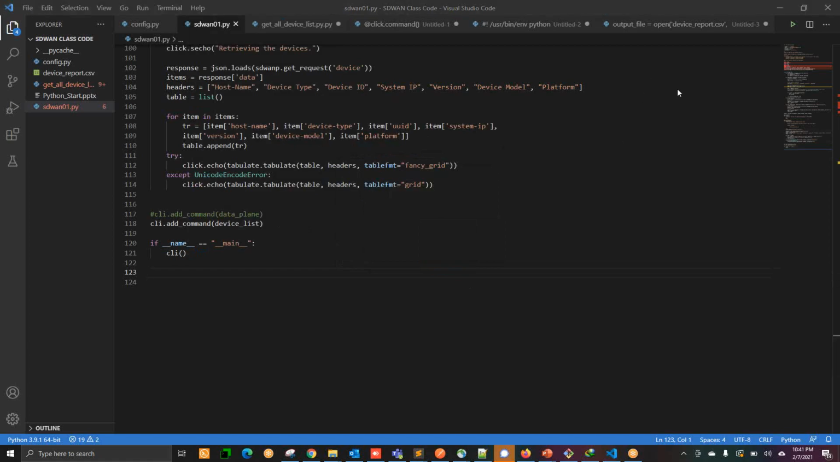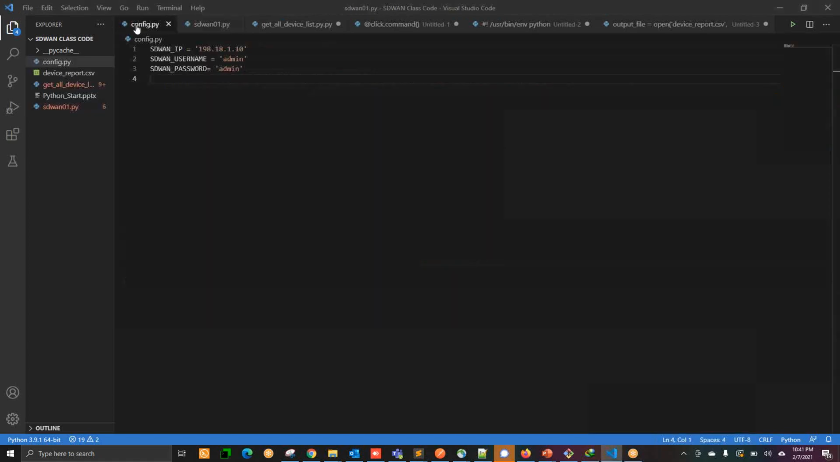All right. So what we are going to do here is that first of all, I want to show you the config file. Here you can see that I have my config file. If you have any issue understanding this, just let me know. It's very easy. SD-WAN IP, you can give your IP, username, password. It's just 3 names. Correct? No brainer. It's very easy.